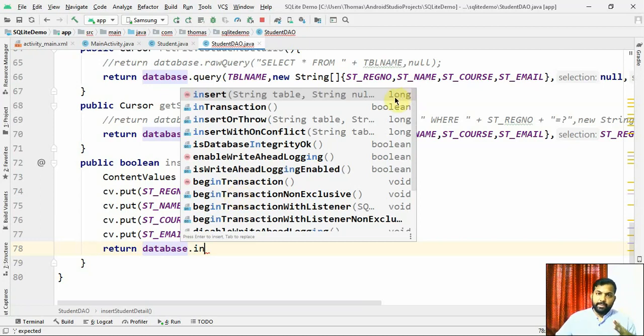Understand that the long means once you pass an insert query, a primary key will be inserted and it will return the value of the primary key. If it returns a positive number, insert has worked successfully. If it cannot insert, it will return -1. So please note, I am expecting a Boolean value, but the return type is long.